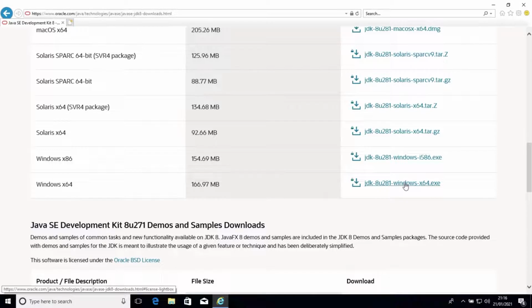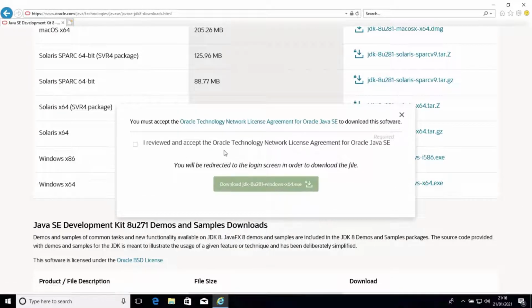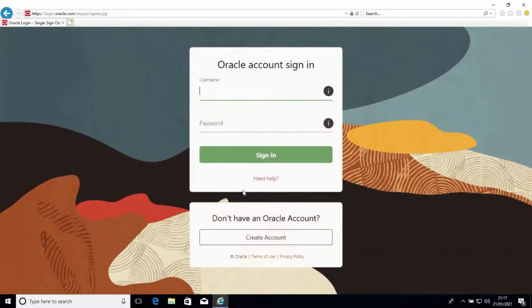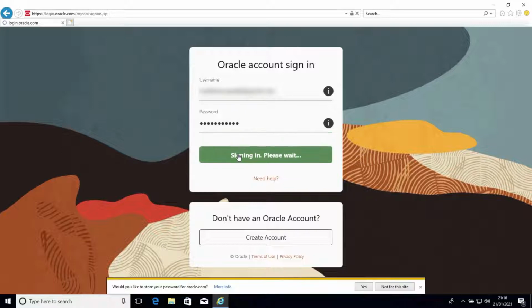So if you just click on this exe file, and we'll just accept the license agreement, clicking that checkbox, and then just click this download button here. And so, unfortunately, when you download the JDK, you have to have an account with Oracle. It's free to sign up, so if you don't have an account, you can use this create account button down there. But I already have an account, so I'll just put my details in. And then just hit sign in.